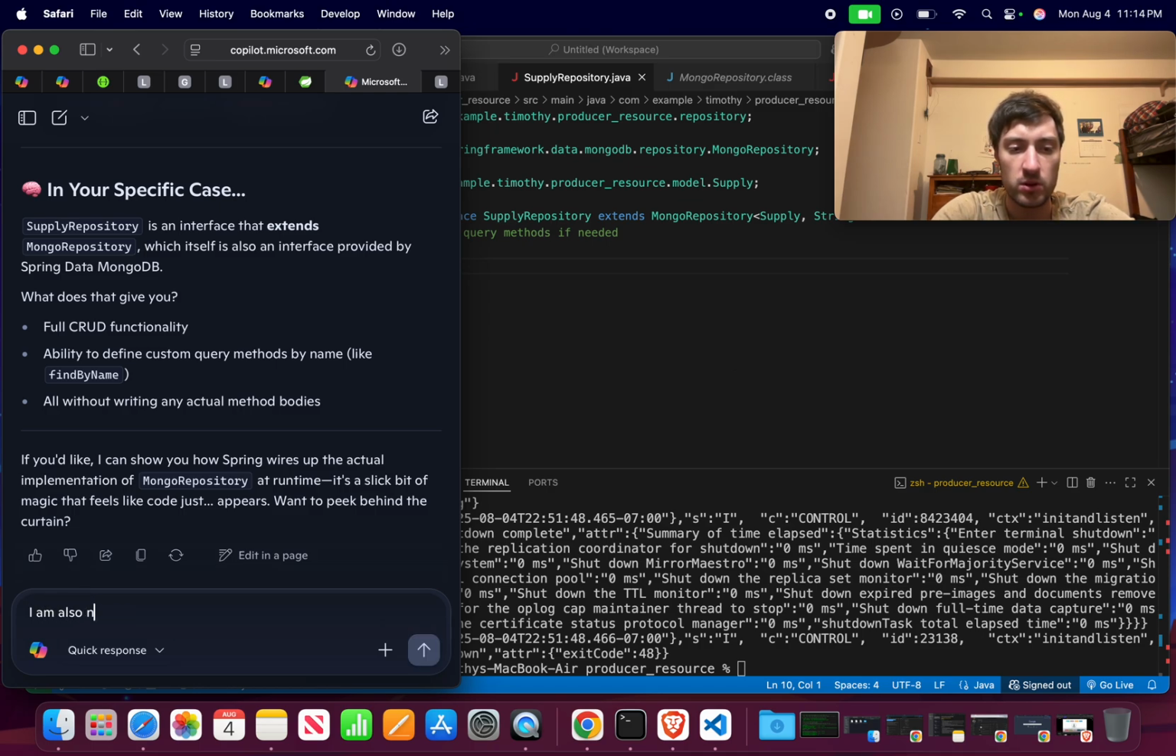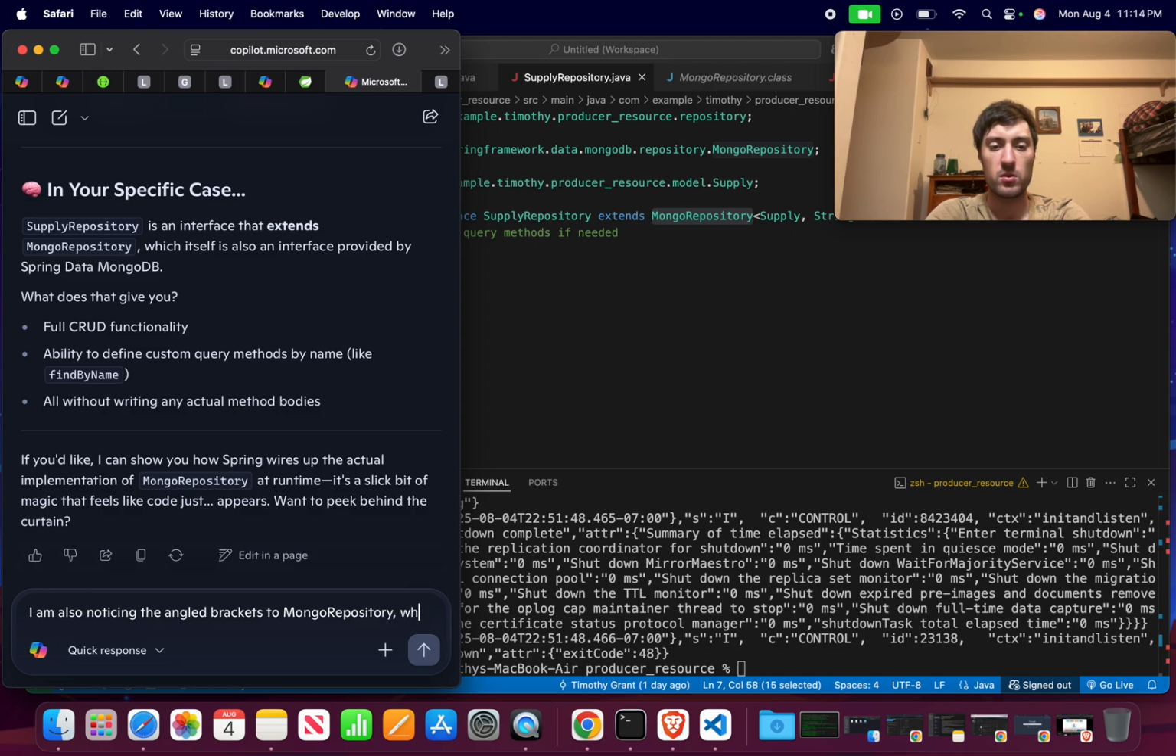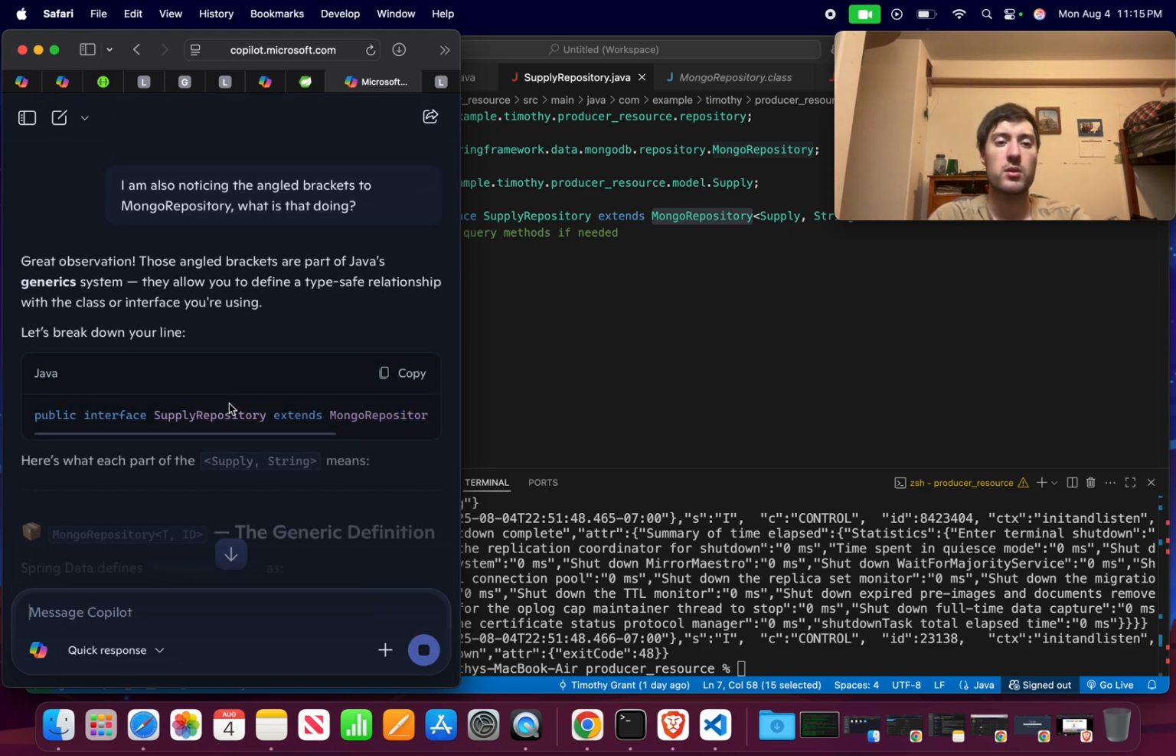I am also noticing the angled brackets on Mongo repository. What is that doing? Part of Java. So the angled brackets are part of Java's generic system. They allow you to define a type-safe relationship.